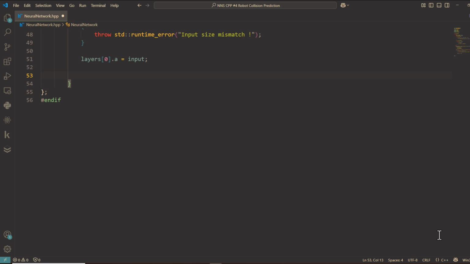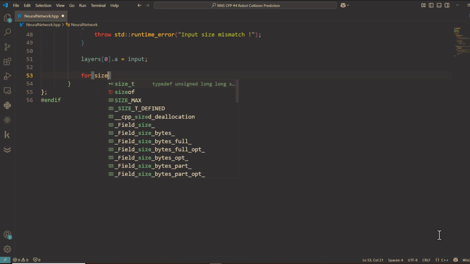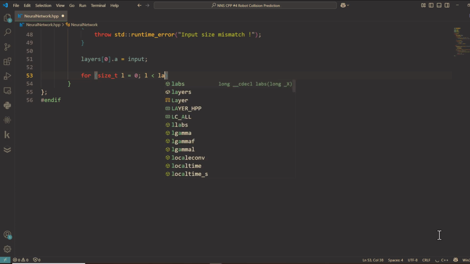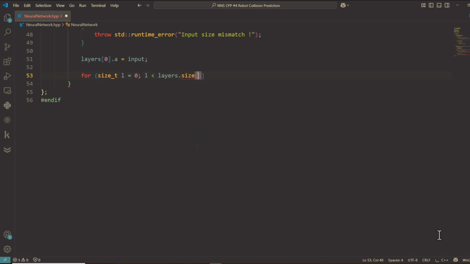Now we loop through each layer to perform the forward propagation. For size_t l = 0; l < layers.size() - 1; ++l. Technically, since weights connect layers, we're really looping through the weight matrices. So you could also write l < weights.size() instead of l < layers.size() - 1. But here we keep it as layers.size() - 1 for clarity, because we're thinking in terms of layers rather than weights.